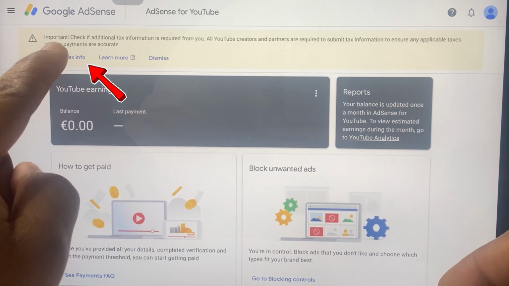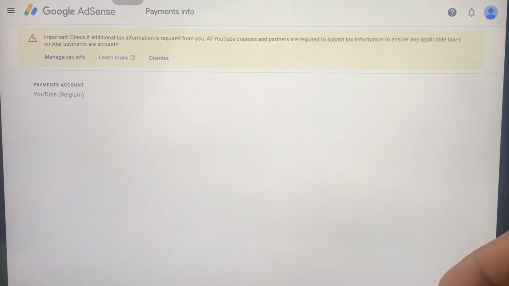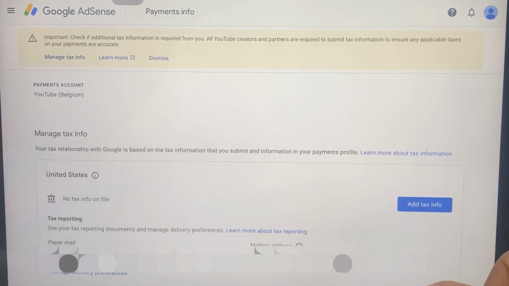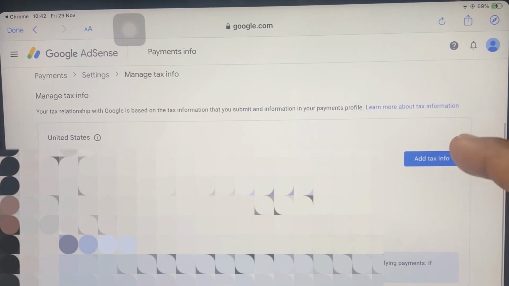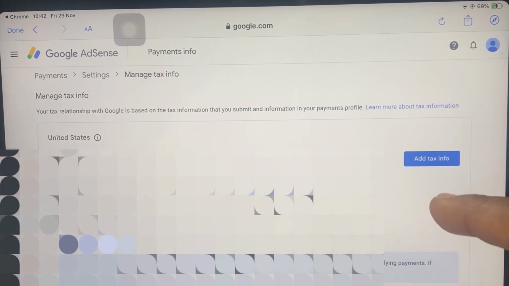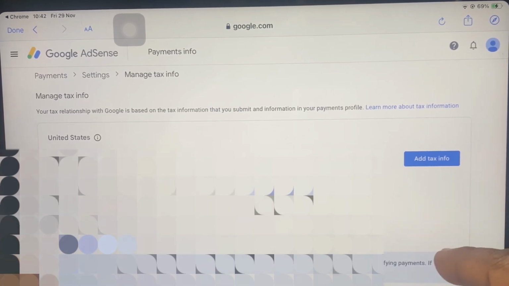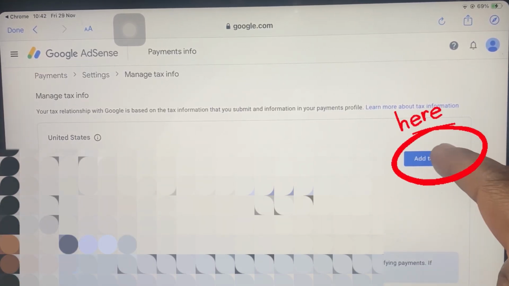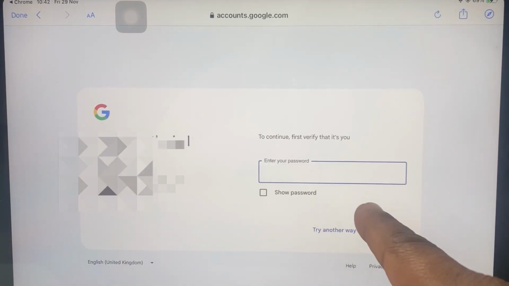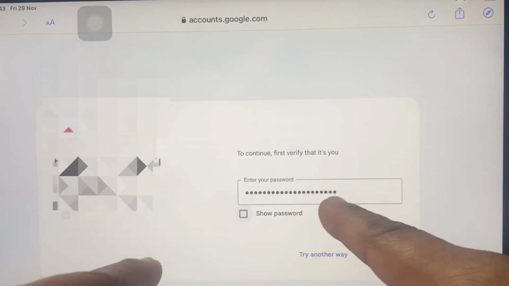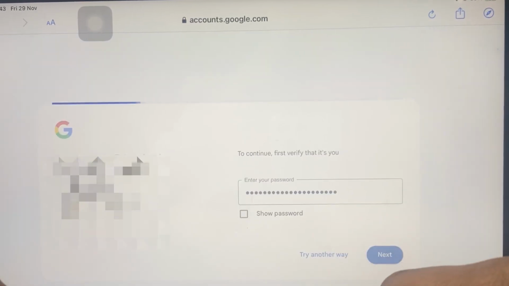So I have to go back to the home page, which is this one. So I go to manage tax info, click on it, click on add tax information. I'm going to be explaining to you why this stage is really very important at the end of filling the form. And then I have to start the form. First, I need to enter my password. So I've put in my password. I go to next.